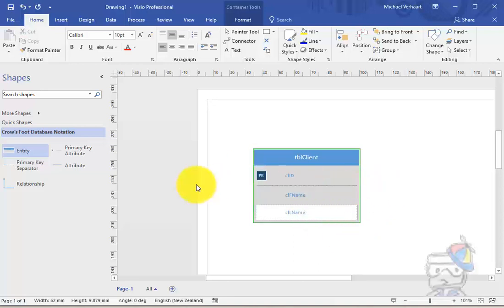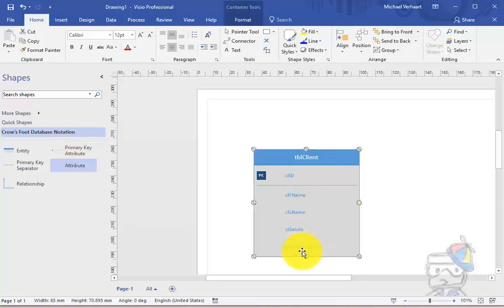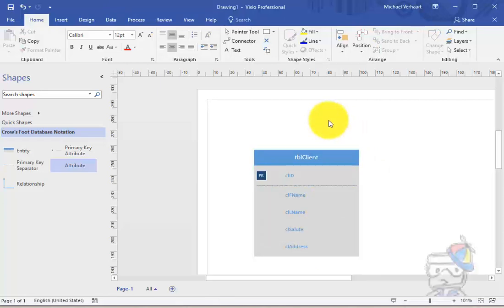Now to add another attribute, it's quite simple. Just grab the attribute 1, drag it over and let it go. Just double click on it. We can make the other one say client salute. And we'll add just one more so you can see how it works. So the next one is client address. Right, that's all there is to adding a basic attribute entity.